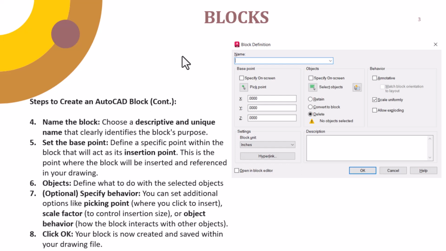The next section is objects, where you have to define what you want to do with the objects that you are selecting for the block. They can remain on the screen, they can be converted into a block, or they can be deleted from the screen. And then the last one is the behavior, where you specify how you're going to scale it.